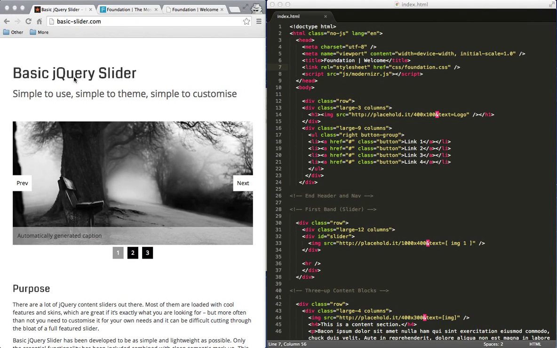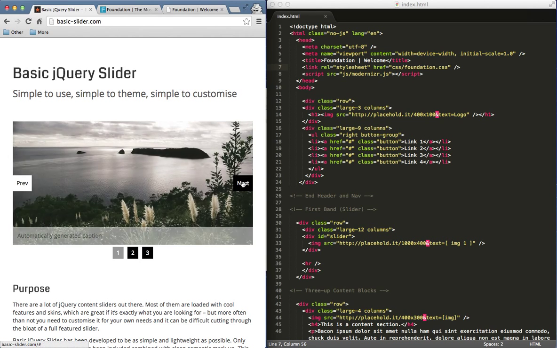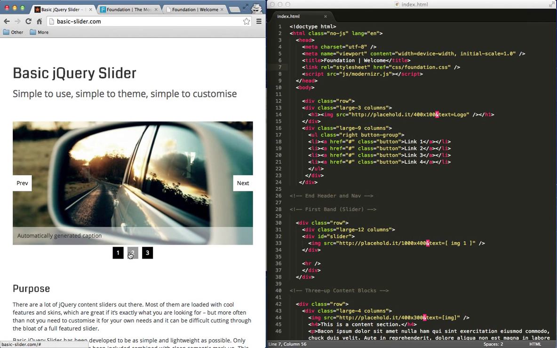I'm going to show you how to set up the basic jQuery slider. It's a pretty nice jQuery plugin, photo slider. You can see that you can go previous or next photo. You can click on which number photo you want to see. They also have a space for a caption.